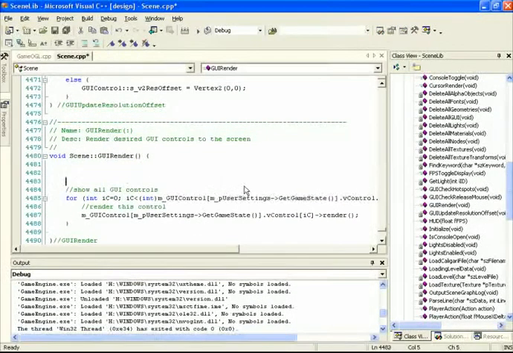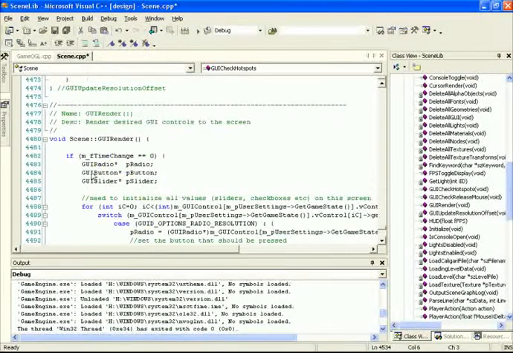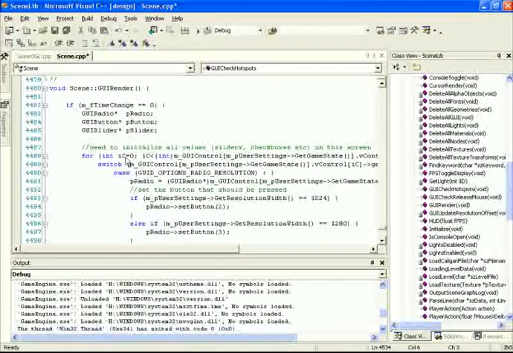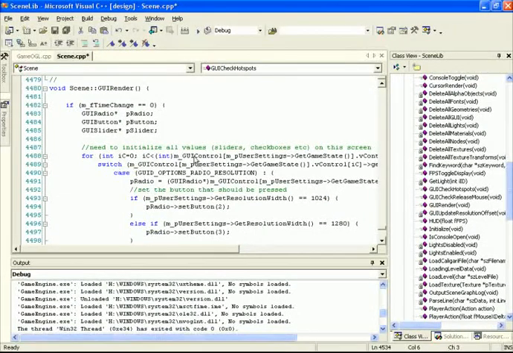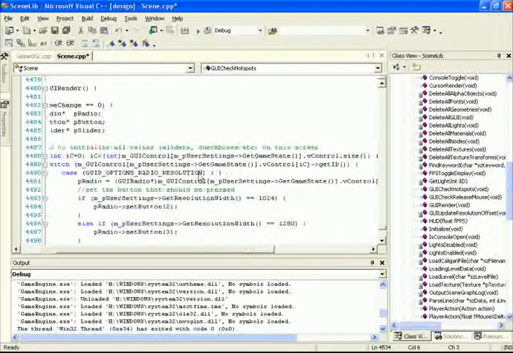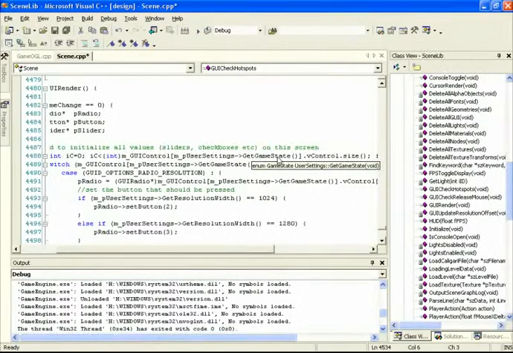But we should check to see if we need to synchronize them before we render them. So here we go. We're going to check to see if this variable is equal to 0. If it is, then we're going to go through all the controls inside of our container. And we're going to be looking for all the controls for the specific game state that we're currently in.